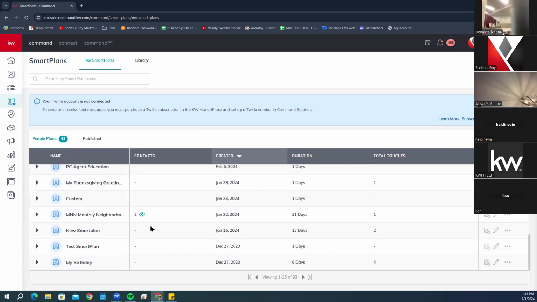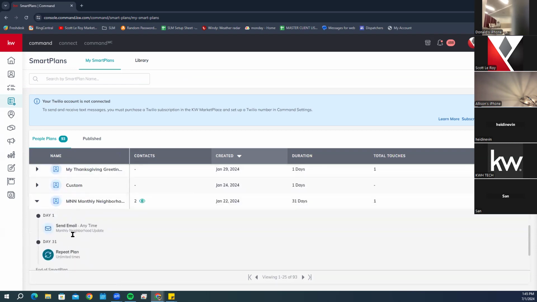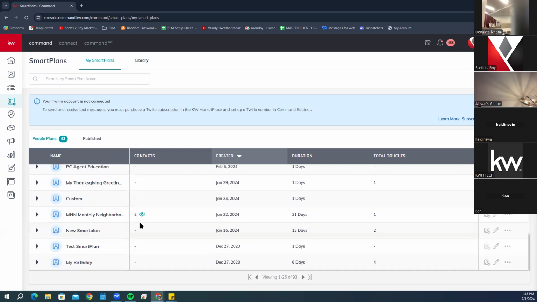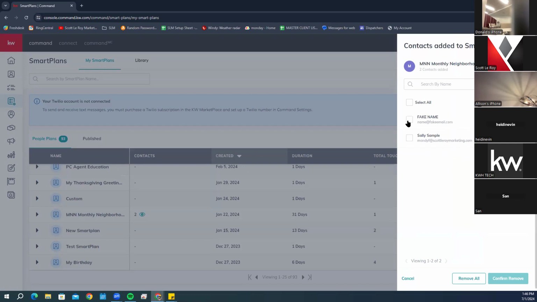Let me see if I can find, here we go. So you'll see over here, the name of the smart plan has a little drop down. You can click to view the steps of the smart plan. You can see next to under this contact section, this one currently has 2, and then there's an eyeball. This means that 2 people in my database are currently added to this smart plan. If I want to see who those are, you can click on the eyeball and it'll show me those 2 contacts, as well as give me the option I can remove them from the smart plan as well.